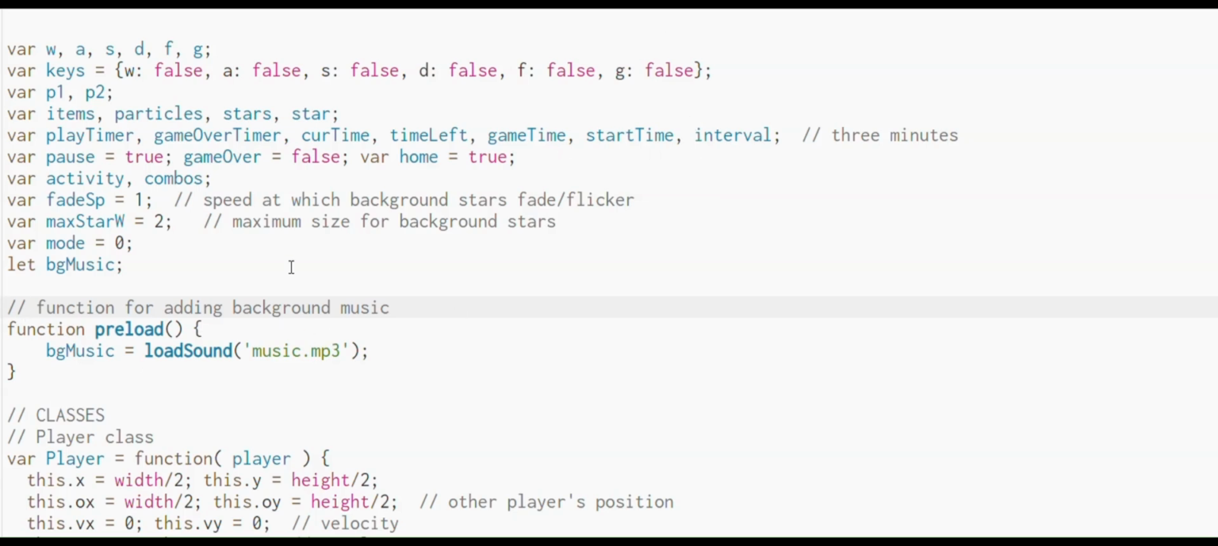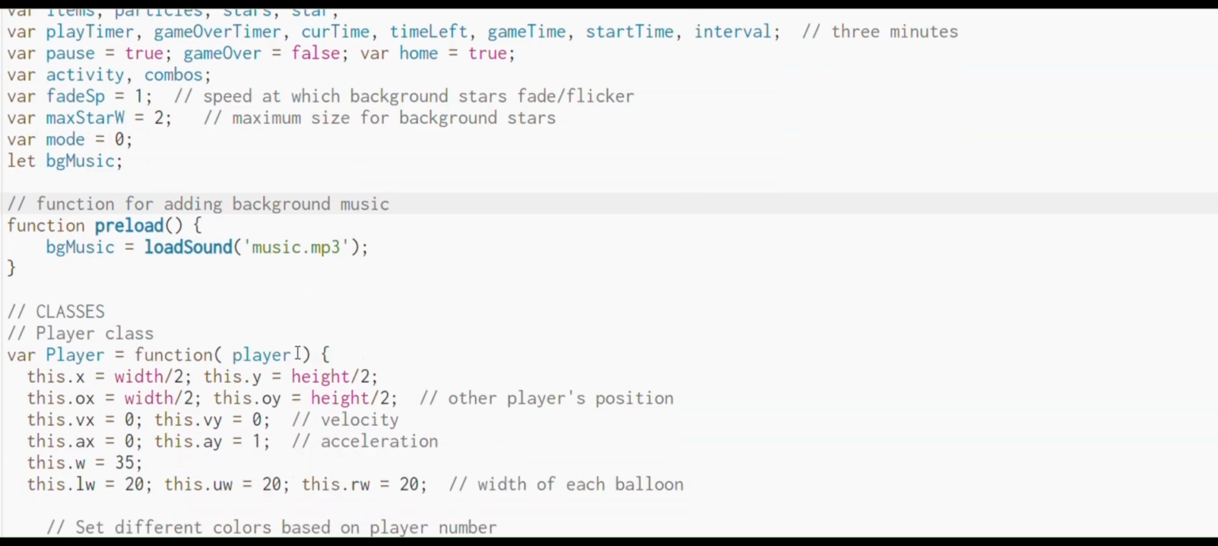I have used variables, classes, and functions for designing this game. These are the variables that will be used later in the game. This is the background function that will load the music.